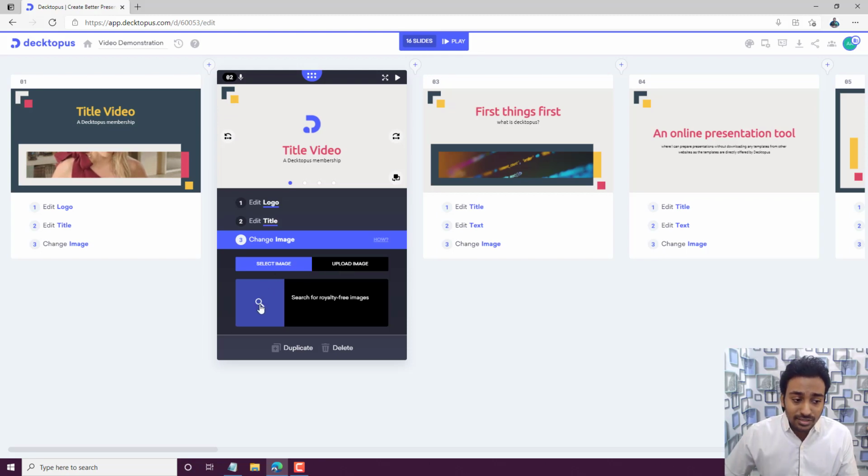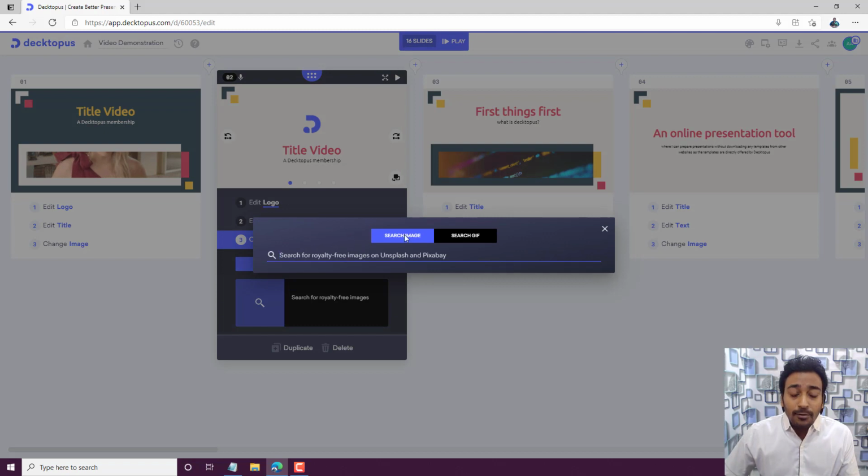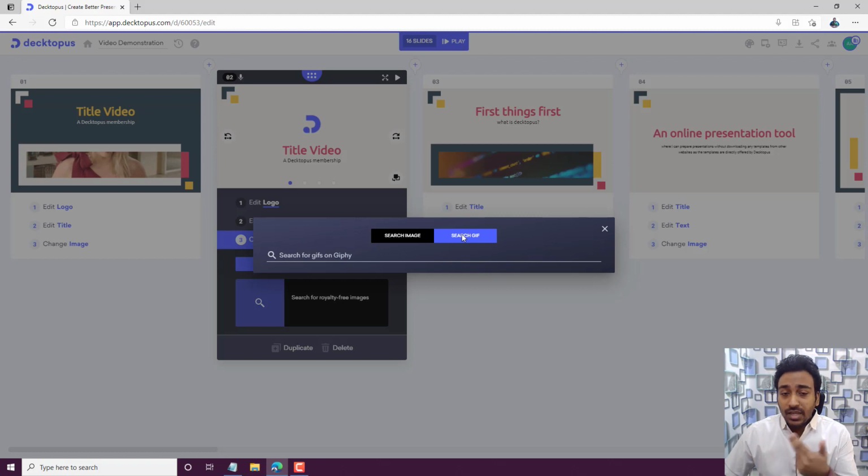Here, if I click on search GIF, I am presented with two options. They have integration with both Pixabay and Unsplash for the images, and for GIFs they have integration with Giphy, so you can search all these images.